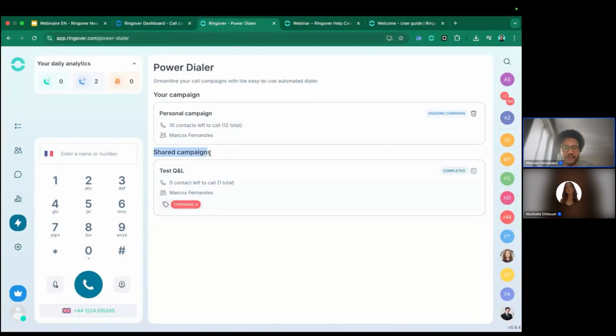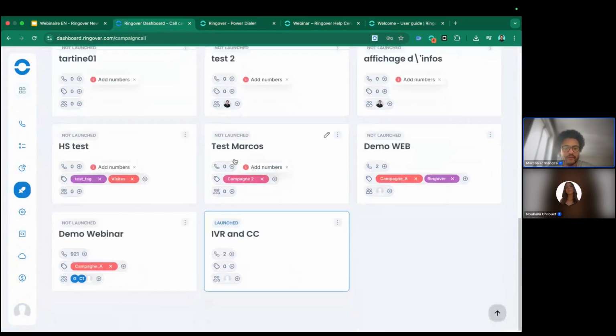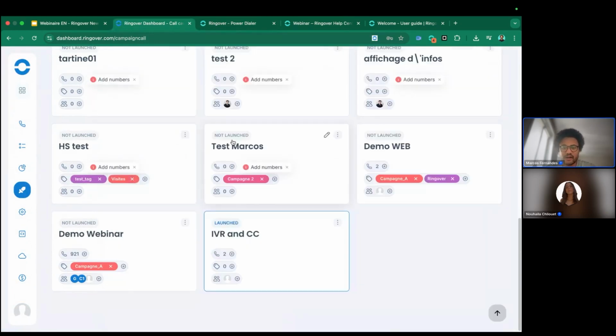The user will find them here in the shared campaigns because this campaign is shared with all of the users. So I can come here, for instance, and I'm going to choose this card. Once again, when you start using this call campaign feature, you're going to have 1, 2, 3, 4, 5 call campaign cards.